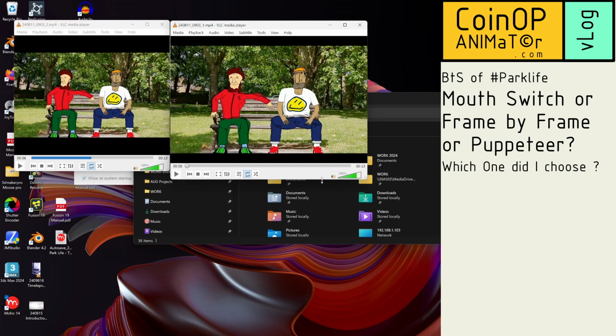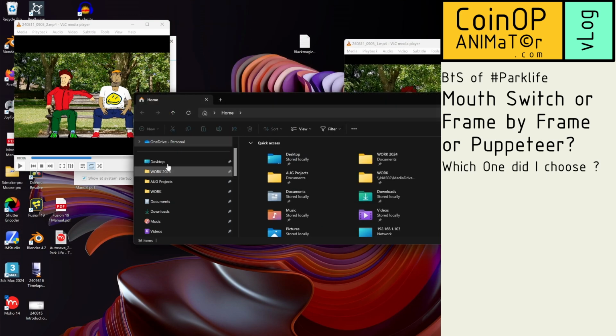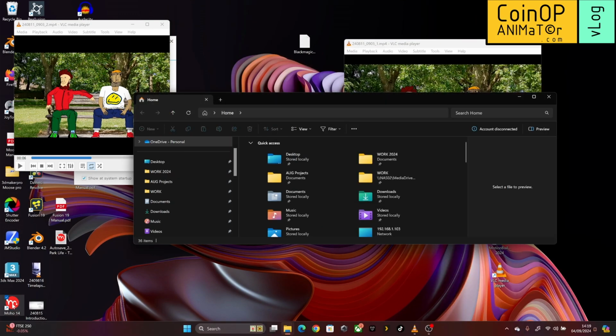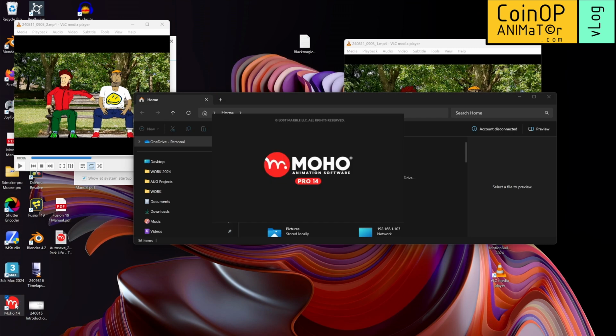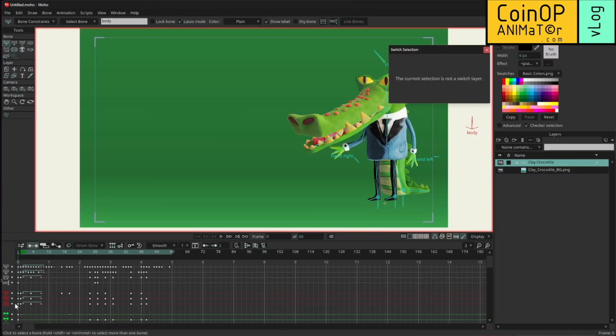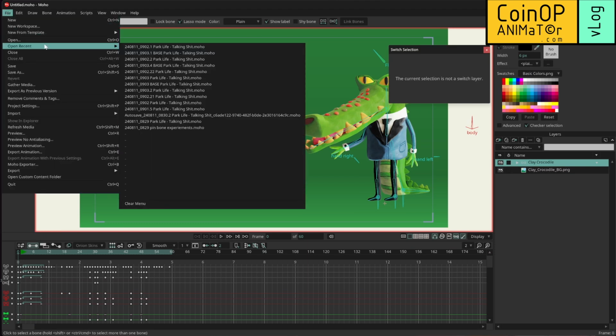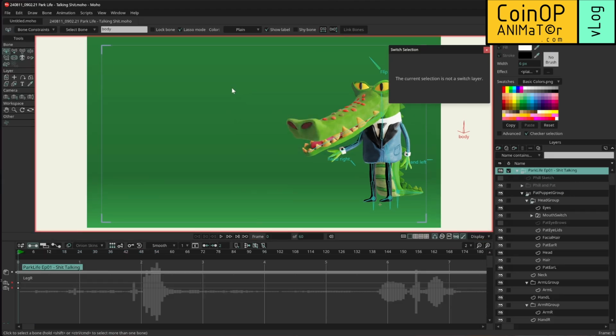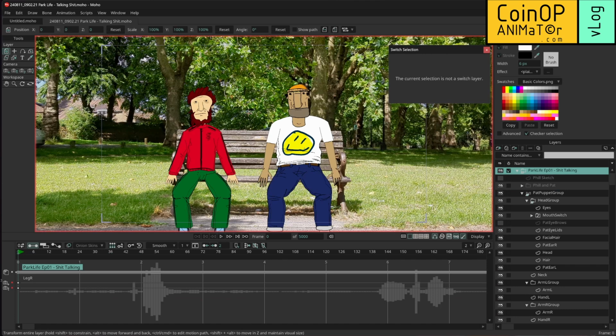So initially I had a couple of ideas of how I wanted this thing to actually work. I was going to do puppet animation on the mouth. What I want to be doing is just making it as quick, easy, dirty animation as possible.